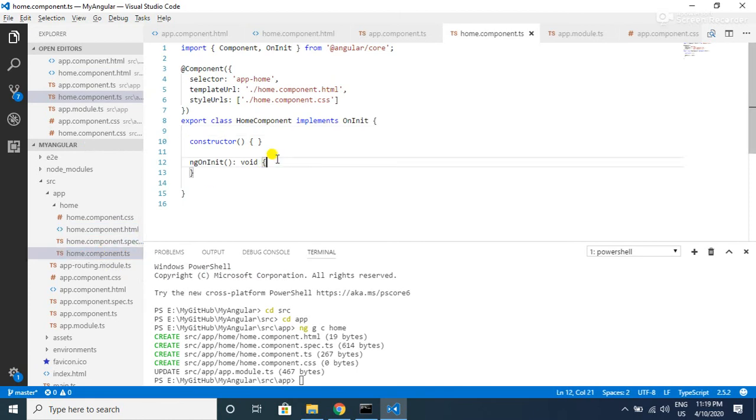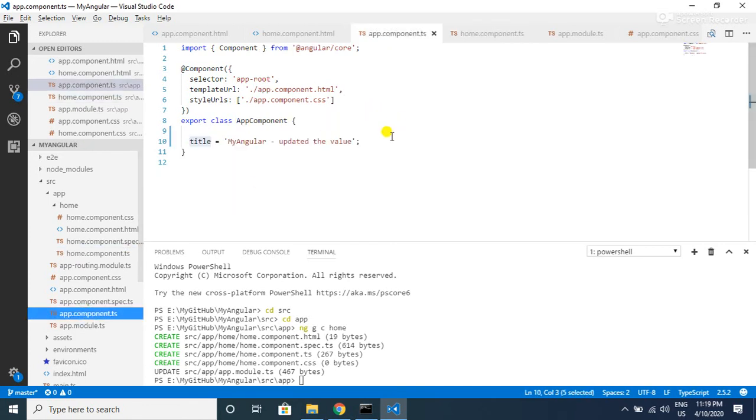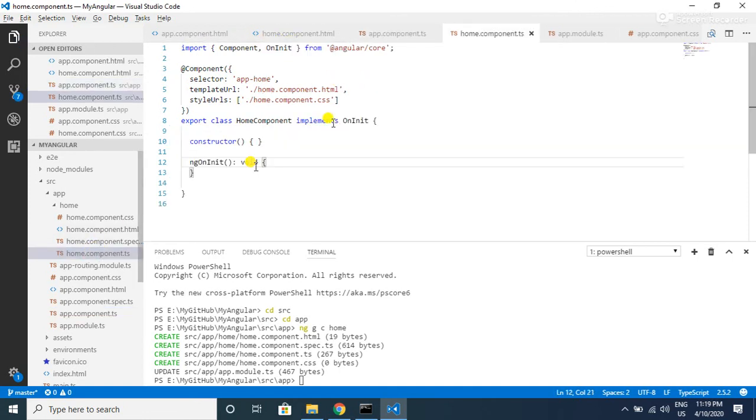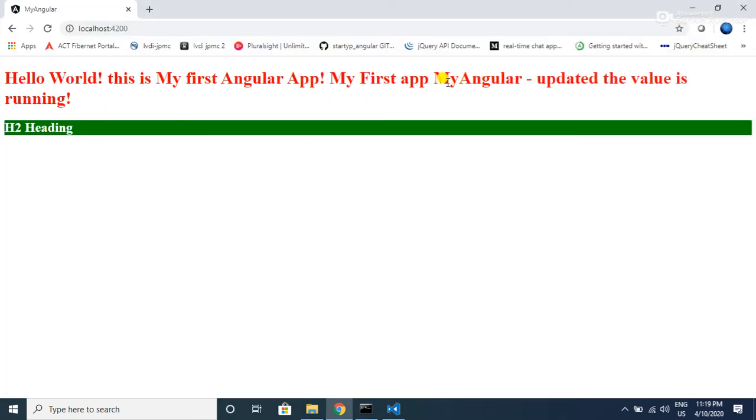So to show the title in our home component also, we have to copy the title from our app.component.ts. So let's copy this title variable also. Ctrl+X, and in home.component.ts, Ctrl+V. Let's save it. There we go. "My Angular" updated the value.